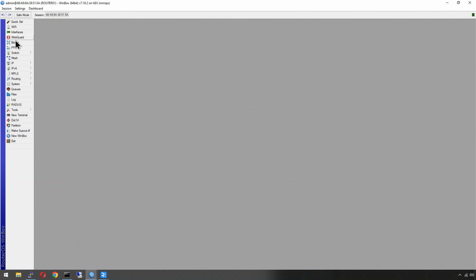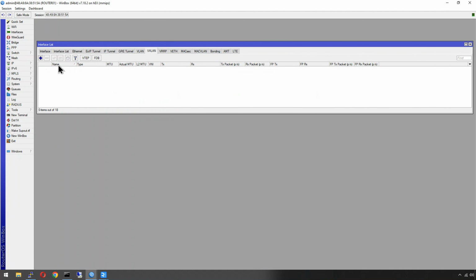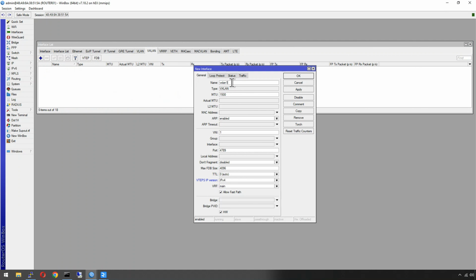Okay, we go to interfaces, VXLAN, add one. I'm going to use the same name as I was using for the VLAN ID 30. I'll just call it guest. So it looks very much like VLAN 30 guest, which is what I named the other one, but it's VXLAN. I changed the VNI, so this is equivalent to a VLAN ID.